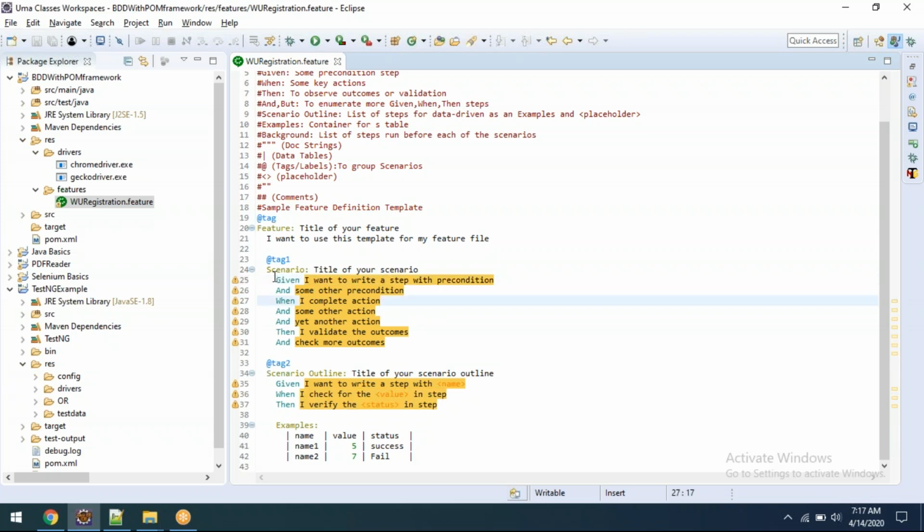Now I want to explain the second point. This is Given, When, Then, something we need to understand. Sometimes "But" also comes, but Given, When, Then, and And are the four keywords which we need to use in general. Hope this is clear.